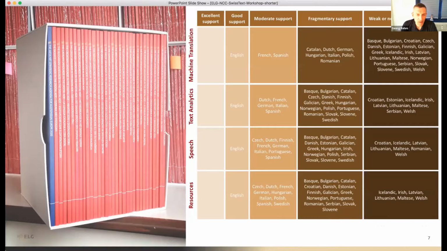We found out that when we position the technology support on a 5-point scale, excellent support does not exist for any of the languages in the 4 categories that you see on the slide. And then we have quite good support for English, and then moderate support for a couple of other languages spoken by quite a few people in Europe and also beyond. And then there's this long tail of languages with either fragmentary support or weak or no support at all through language technologies.